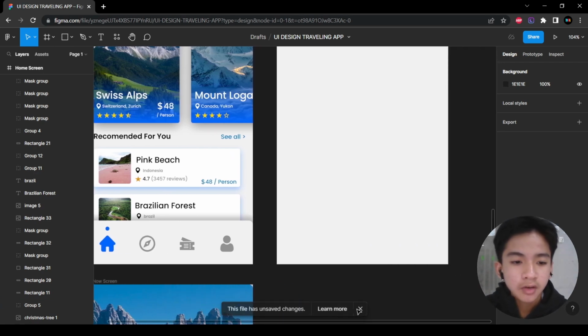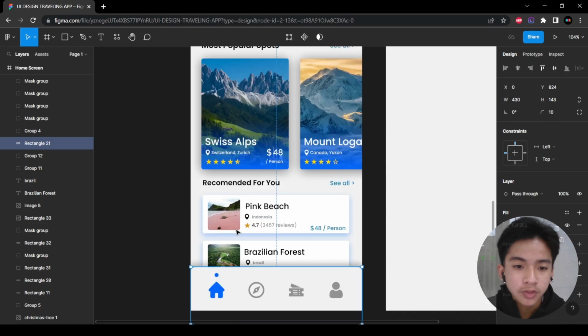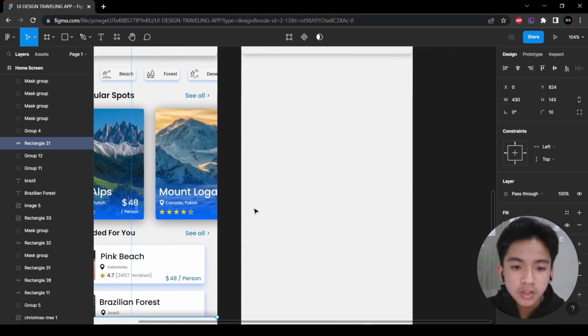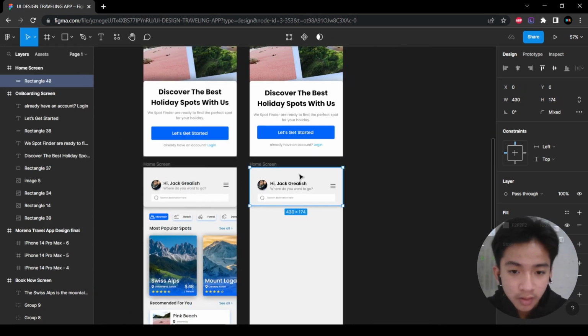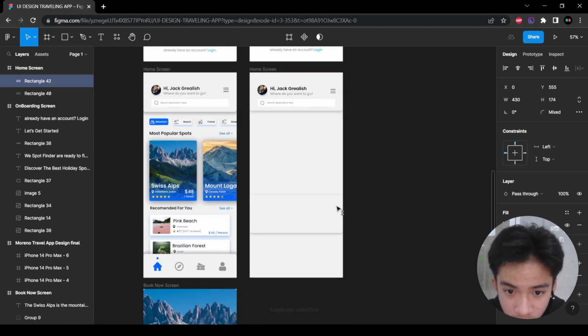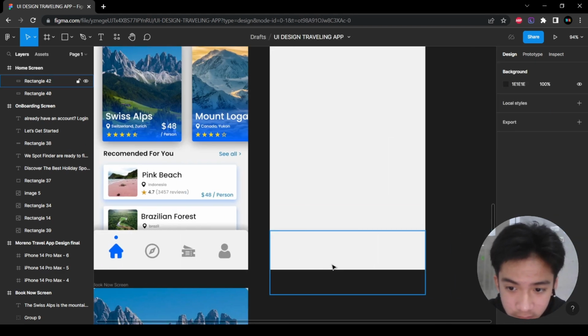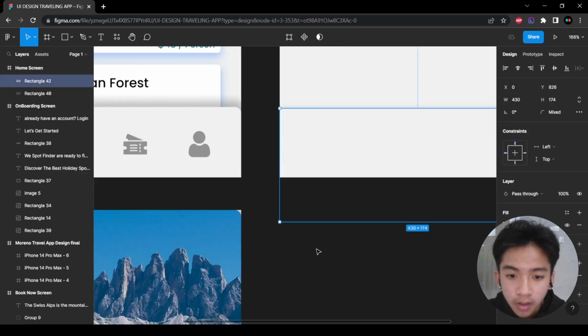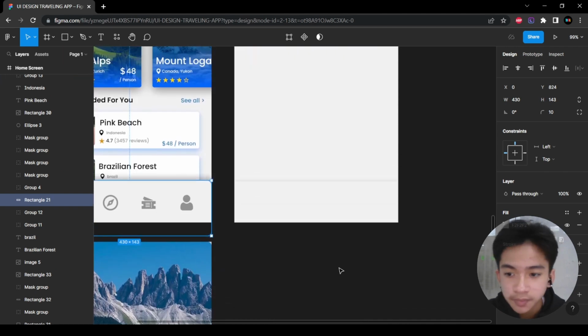So yeah, for this bottom part, we will also make another rectangle just to make it easier, more time efficient. You guys can just select the rectangle on the top and copy or duplicate selection and drag it to the bottom here. And there's a little difference. There's something a little different about it between these two rectangles.